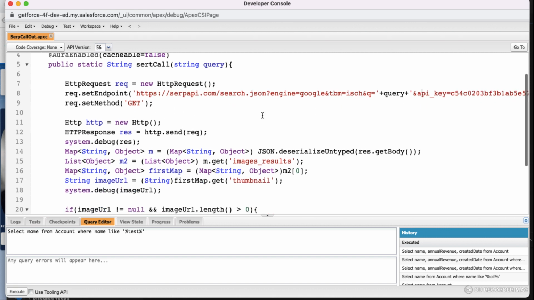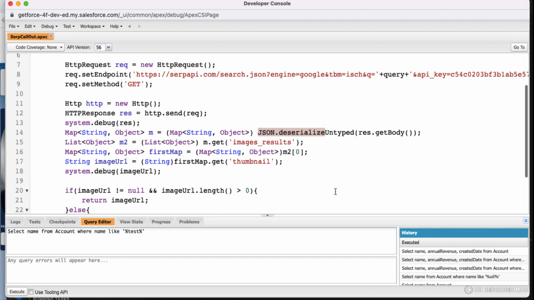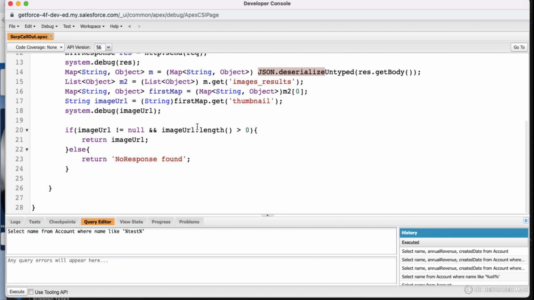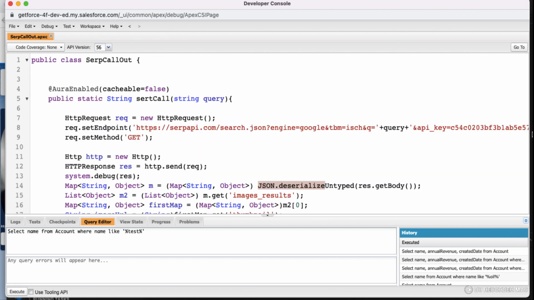But basically, when the results come back, it comes back in JSON format, and we need to deserialize it and convert it to an Apex specific format to be able to get the image. And so this is the Apex class, and I have linked to this code. So I'm not gonna bore you with any details here. It's a little bit complex.